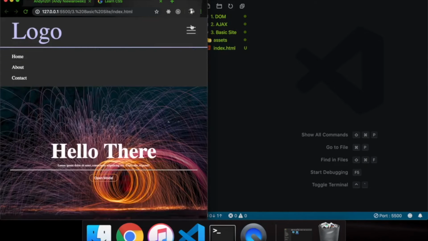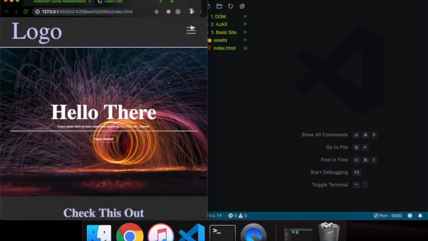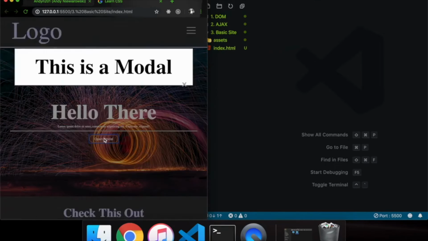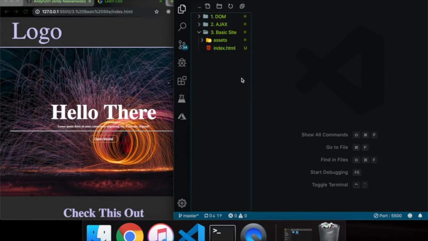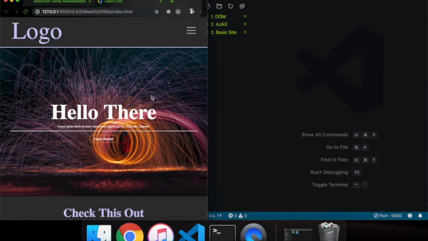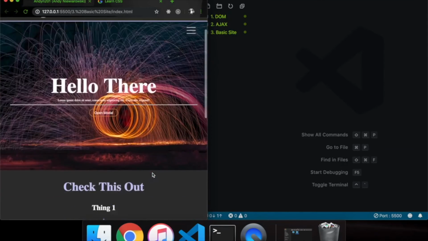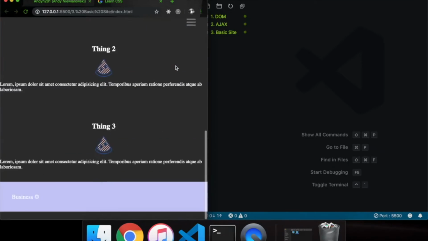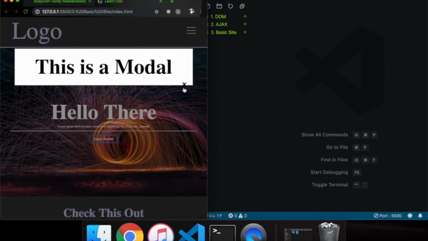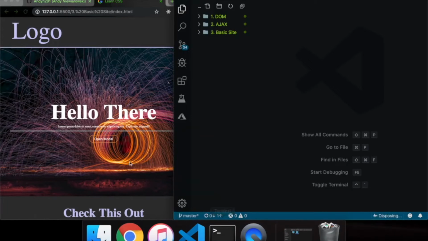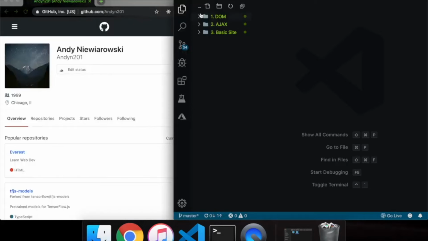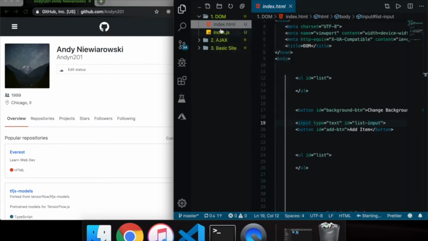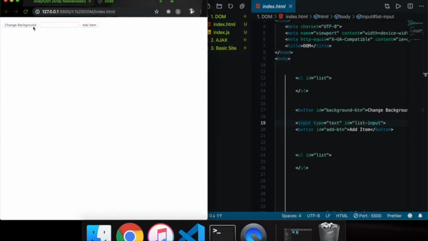You can do this hamburger menu. You can do modals. Anything that includes functionality you can do with JavaScript. With CSS, it's just kind of like art. It's just the stuff on the page. But with JavaScript, you get to add the functionality. So let's code some stuff. The first thing I want to do is go to this thing that says DOM. I'll open this in Live Server, and we're going to learn how to do this.